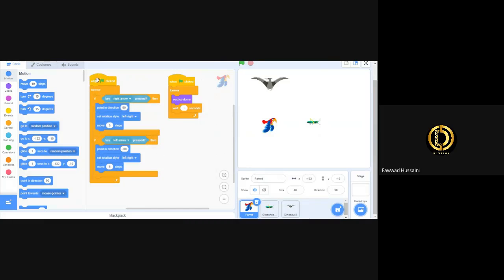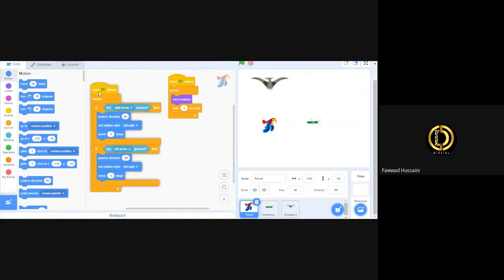I have put up certain code that we have learned in our previous classes. So what is it doing if I play right now? The parrot is, I give it two keys, the right arrow key and the left arrow key, and I'm controlling its motion using keyboard keys. And there I have a small code that is written to change its costume, so it will give me an effect of flying. Let me play it and then you will see it.